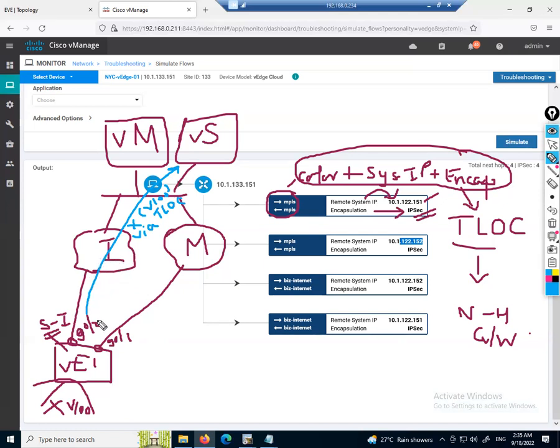So that means when you have a second WAN service, each WAN edge will have how many TLOCs? Each WAN edge has two TLOCs.